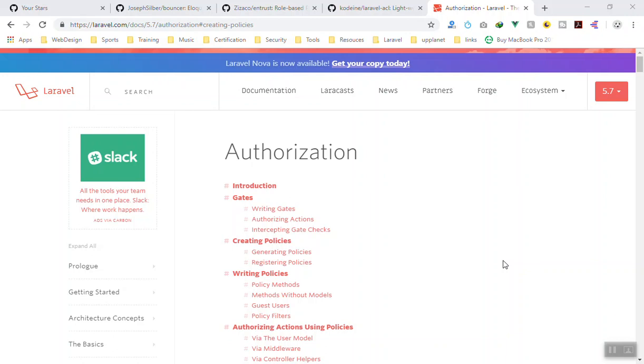Hello and welcome. In this video, I am going to show you different ways of applying ACL, or access control list, for the user. There are different ways you can do that in Laravel. Today in this short video, I will just show you the different ways, and in the following video, we will apply them in our Laravel application.